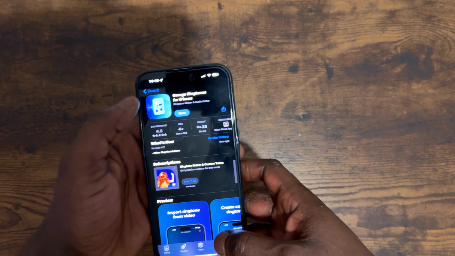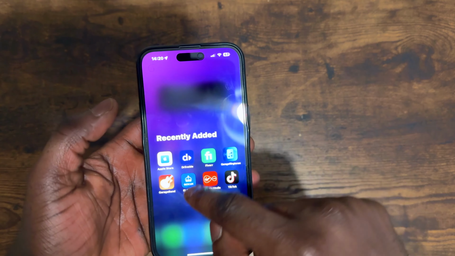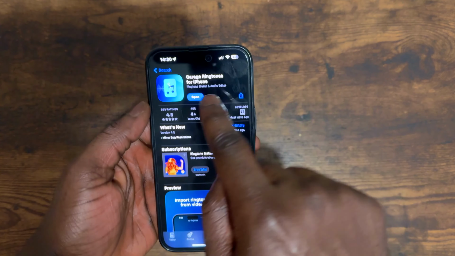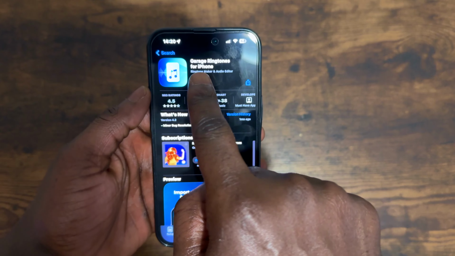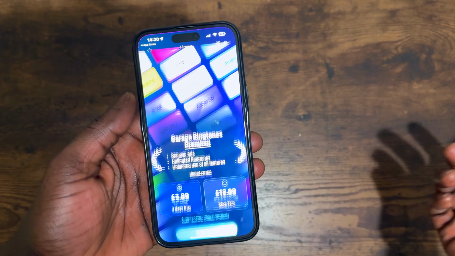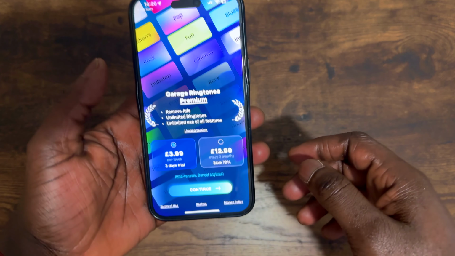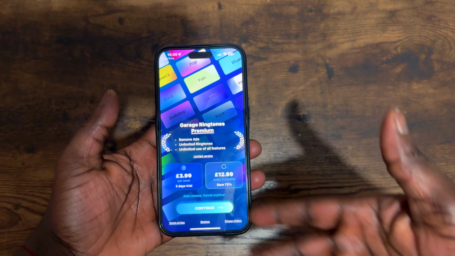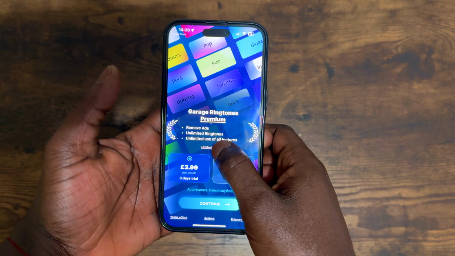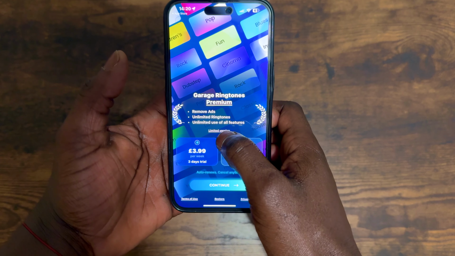So first of all, you need to go to the App Store, right? You go into the App Store and then you download this Garage ringtones for iPhone. As soon as you download it, you go on there and this will come on. You don't need to pay anything, just click on the limited version as you can see on there.